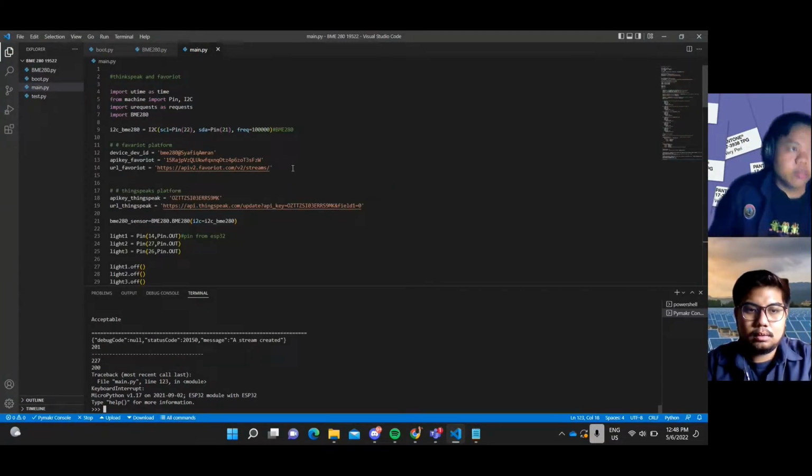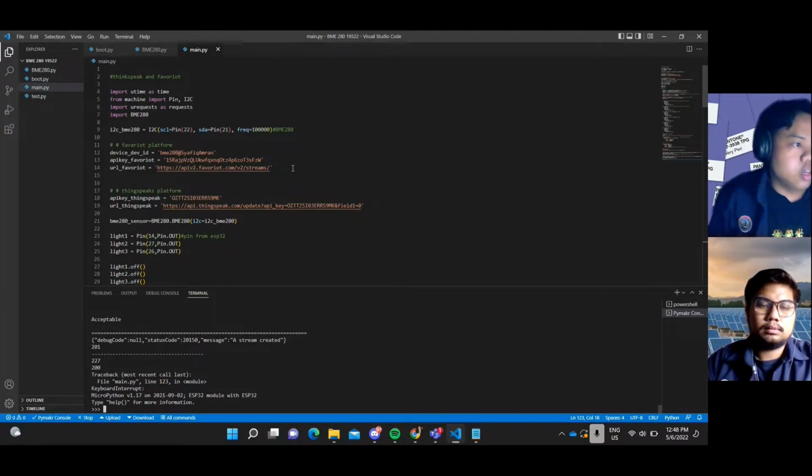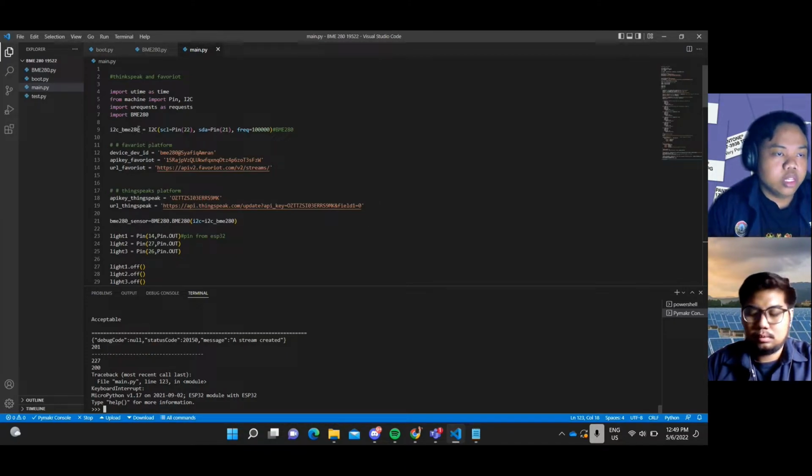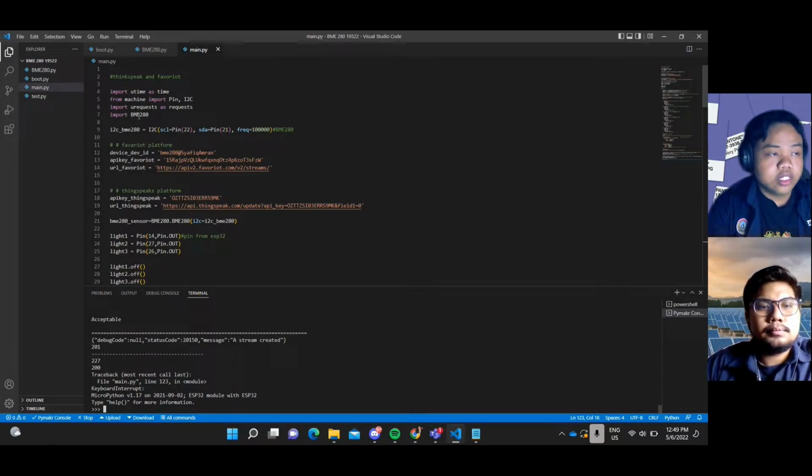Assalamualaikum. I will continue with the next coding for another two platforms, which are ThingSpeak and Favoriot. Let's look at the coding. First, we need to import time as a library to make a delay display, and then from machine import Pin and I2C, the library to read the ESP and I2C device.